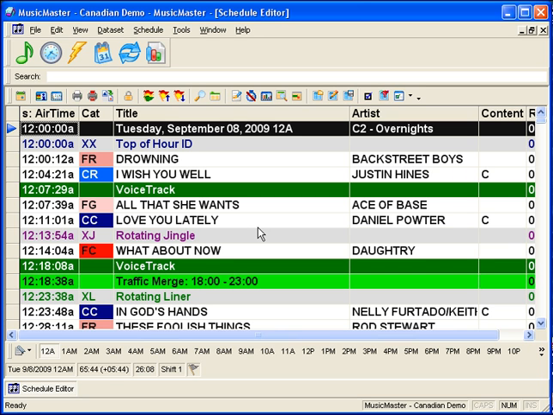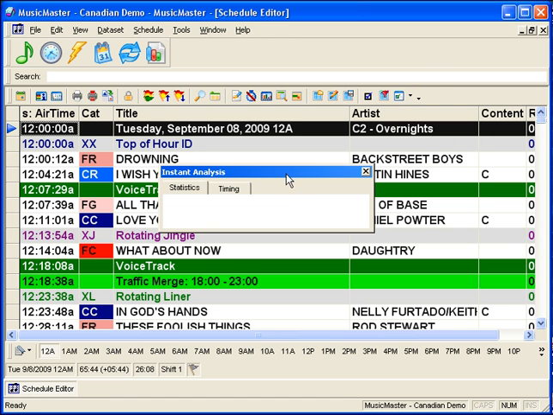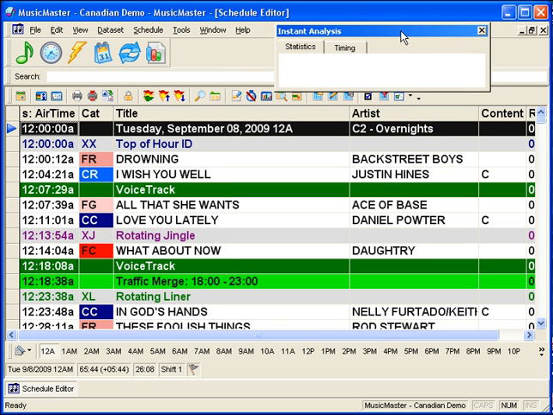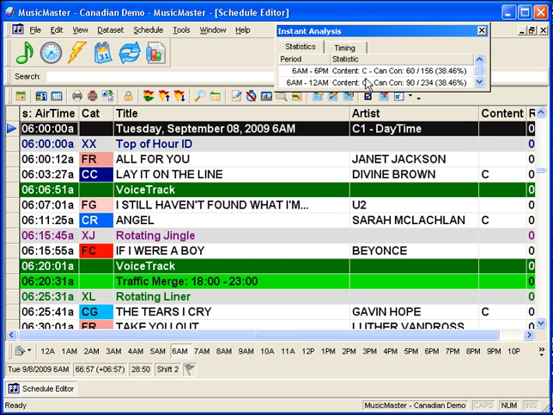Now that we've configured Instant Analysis, you can go to the Toggle Toolbars icon to put that panel on your screen. You can size and locate this floating panel anywhere you'd like. Notice we are in the midnight hour and the panel is empty. Once we click into the 6 a.m. hour, the panel populates. These panels will now give you an instant snapshot of what is going on in the log.